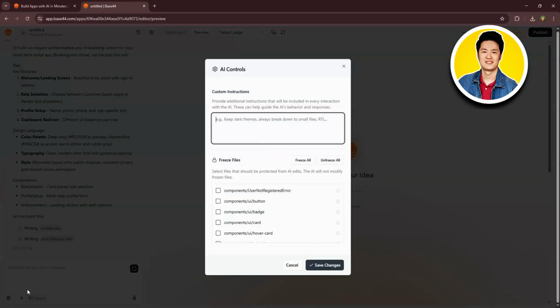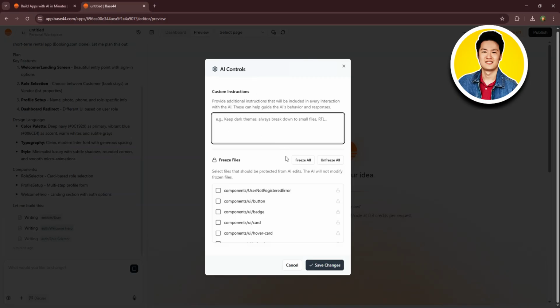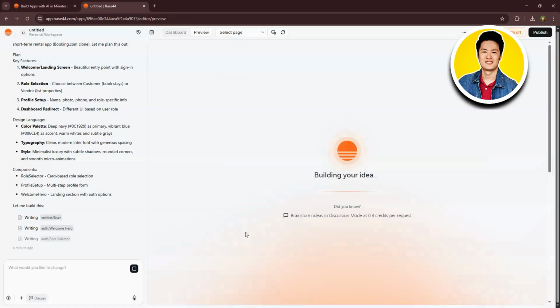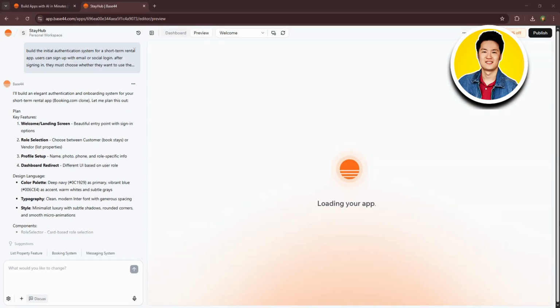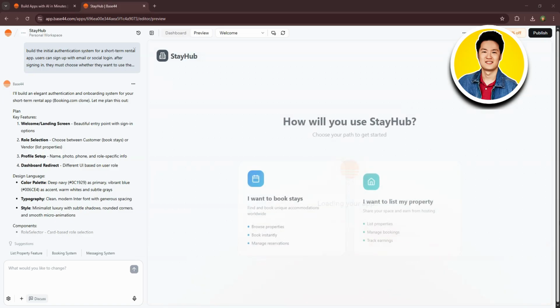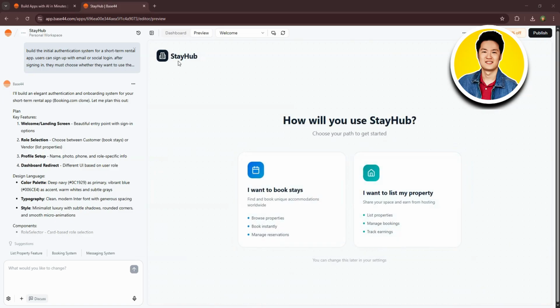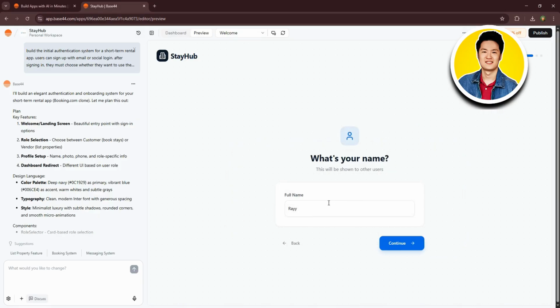Then we have AI controls. Here, you can put in custom instructions and it will follow the instruction. So let's head back to the previous page. So as you can see, it now shows loading your app, and our app is now ready. You can view it live on the main screen, and if you go over to the top, you can choose your desired page. So over here, you can interact with the app and check how it functions. And as you can see, it is already pretty responsive.